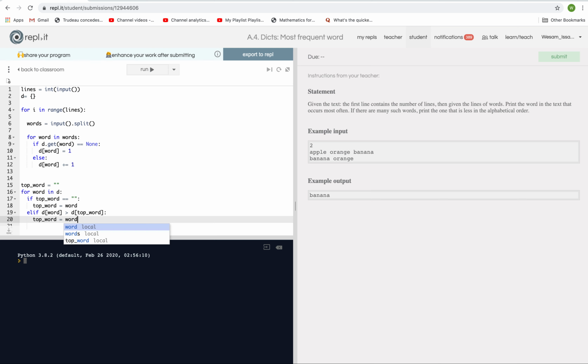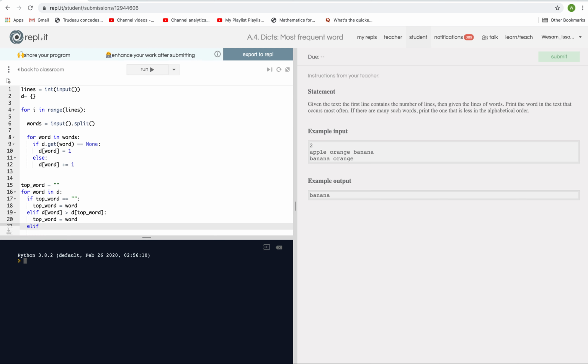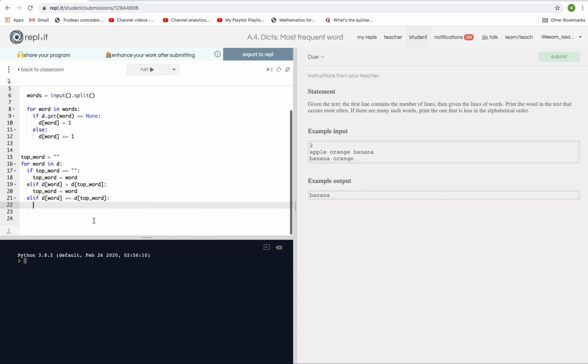Now, what if d of word is equal to d of top word? What if they have the same occurrence? It's just like orange and banana in this case. There's 2 oranges and 2 bananas. What if the occurrences are equal? Well, we want to take the lower one.